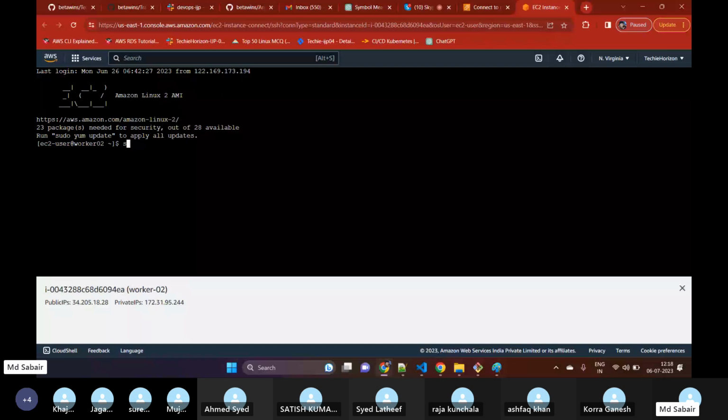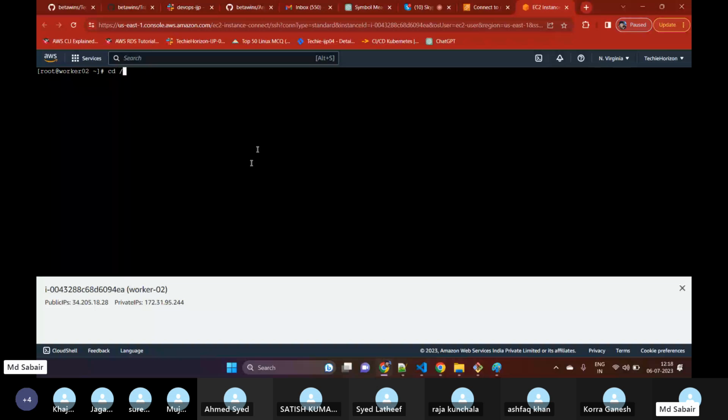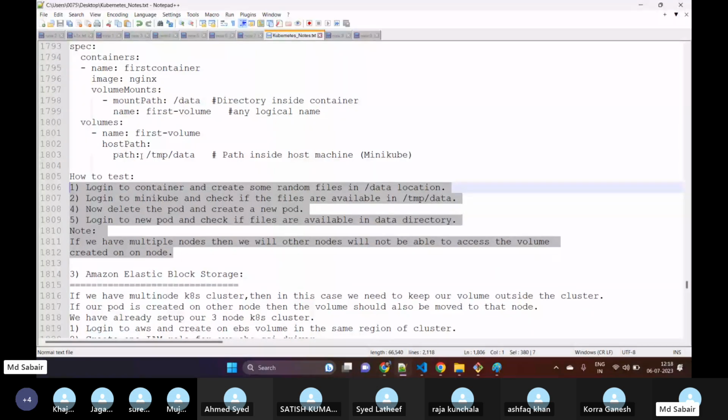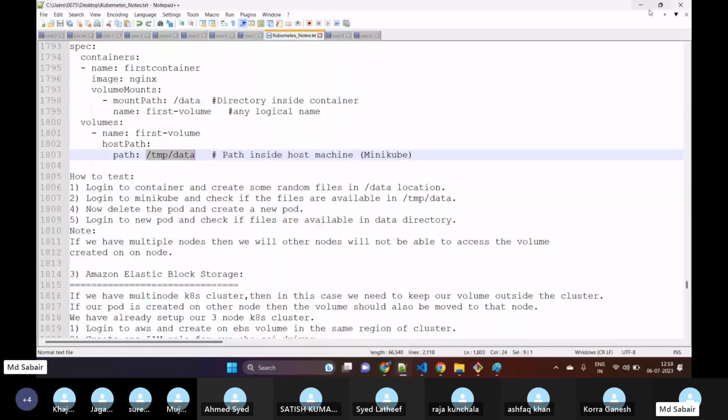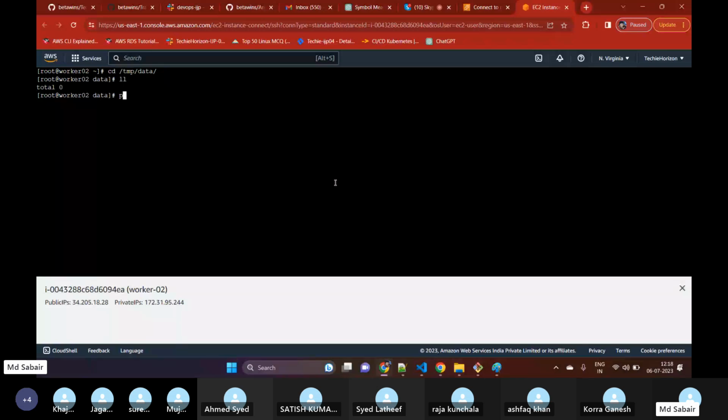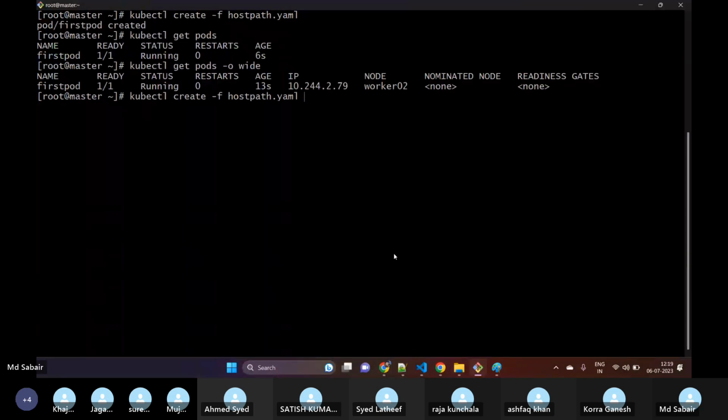sudo su -. So this is my worker02, and where are we trying to store our volume in worker02? In /tmp/data. One file system should get created, tmp data. This is where our volume will get created. Now let me connect to my pod and create some files. kubectl exec -it, then pod name, and then bash.